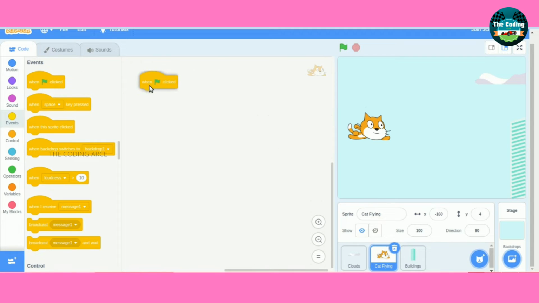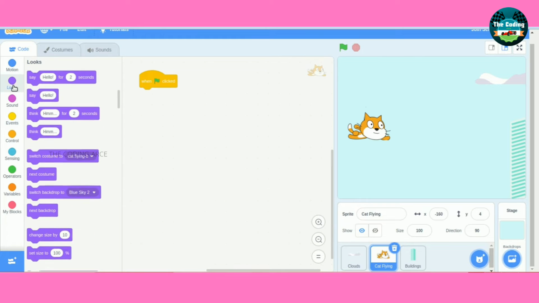Then go to events. Drag and drop when flag clicked. Go to looks. Drag and drop say hello for 2 seconds. Just erase hello and type time to fly. Then click on that flag. Yeah, the cat is telling time to fly. Then go to clouds.